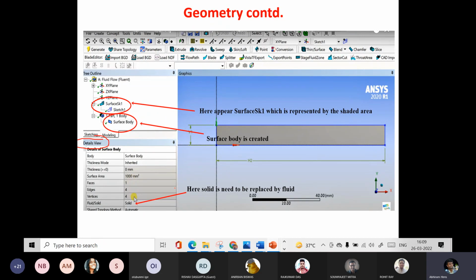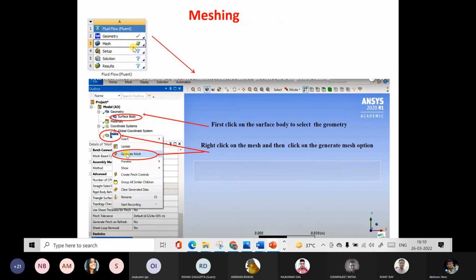We need to convert it to fluid. Okay, so there will be a drop down menu here. It will come. So you have to convert it to fluid option. So this solid needs to be replaced by fluid. Okay, so that means you are actually setting up the problem gradually. You are trying to communicate with the ANSYS software and convey the message of what you wish to solve. So instead of solid, you now consider it as a fluid option.